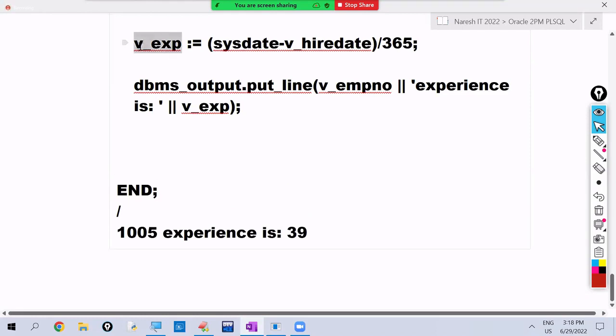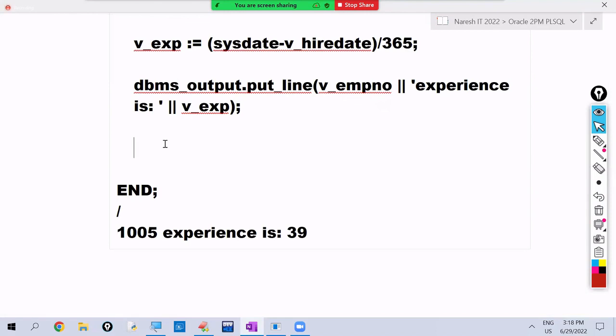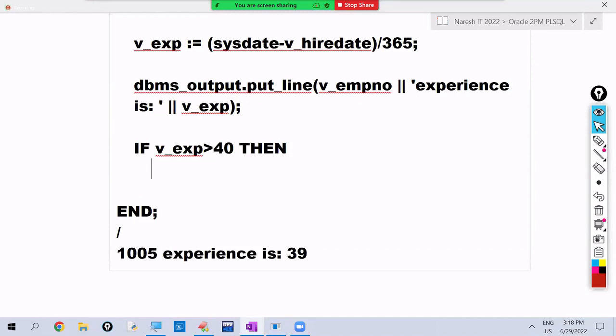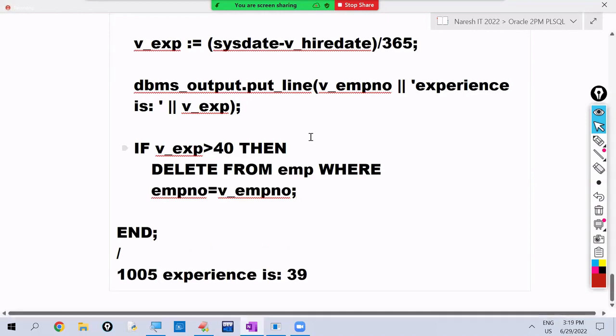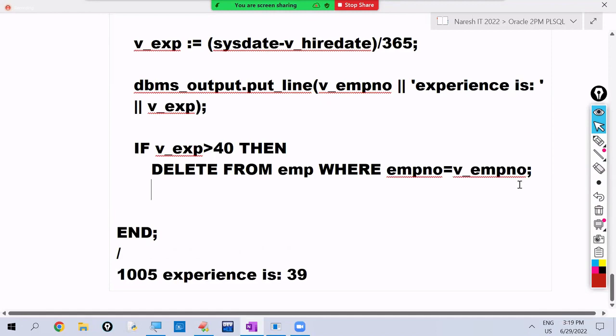If this experience is greater than 40, then only we want to delete. If it is 40, we don't want to delete. If greater than 40, we want to delete. The experience value is held in v_exp, and we are checking whether this value is greater than 40 or not. If greater than 40, write the delete command here. Delete from which table? The EMP table. Which employee's record do we want to delete? Where employee number equals v_employee_number. So the given employee number's record will be deleted if experience is more than 40.